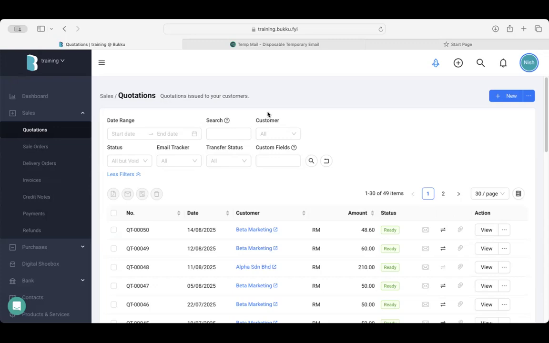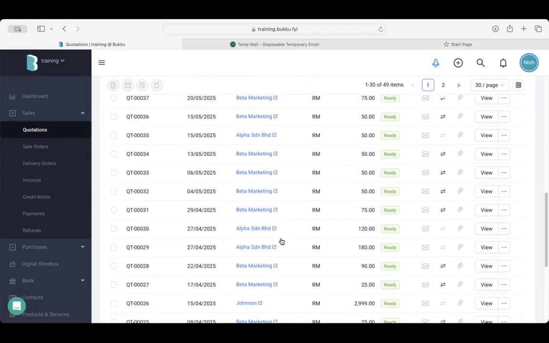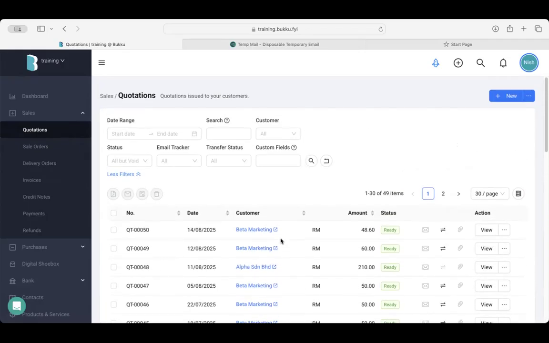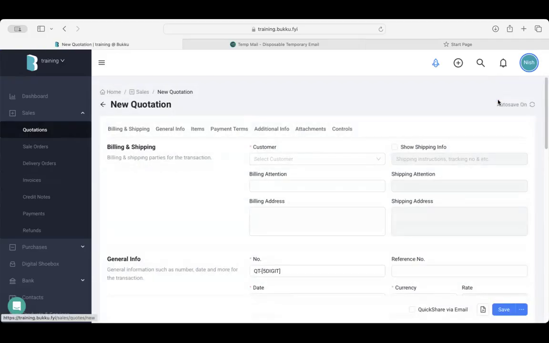Across all the transaction modules, you'll be able to see these kinds of filters, date range, customer, and so on. Since we are on the quotation page, you can see a list of quotations. At the top right hand side, you can see a new button. When I click on the new button, it will bring me to a new quotation page. Now I'm going to create a quotation for my Beta Marketing sample from just now.